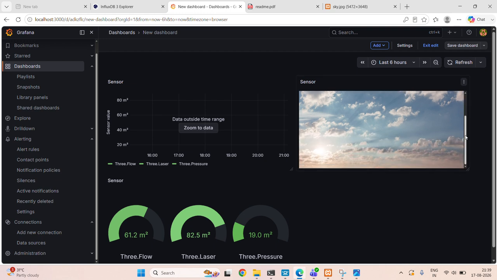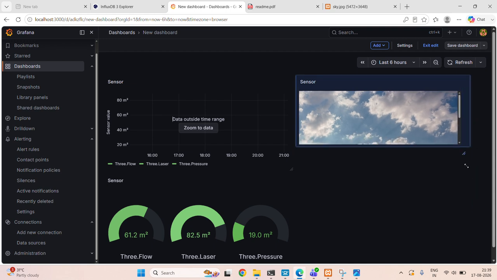you can explore by yourself. And you can adjust the image from here only.